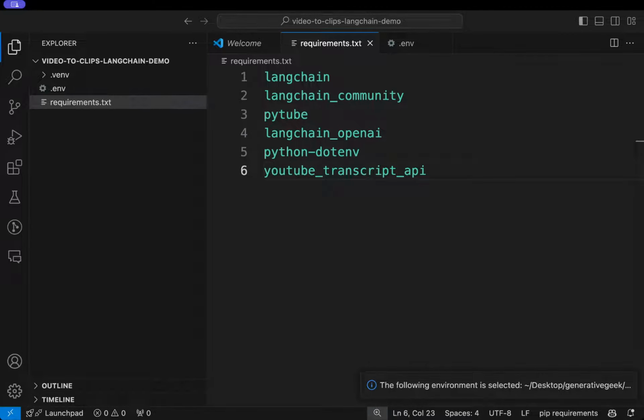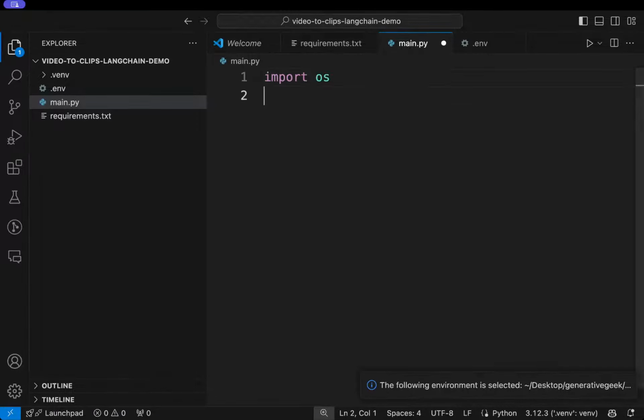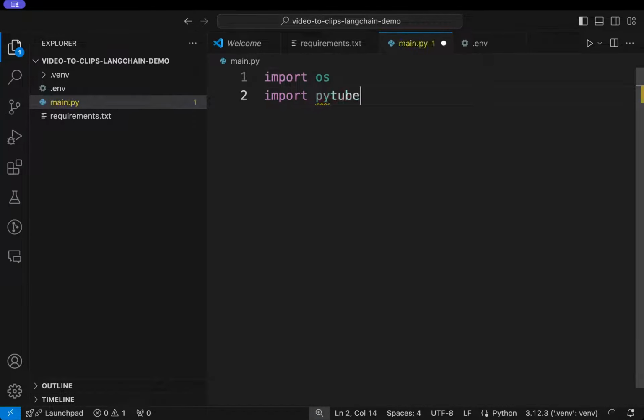Yeah, so the environment is all ready, the key is pasted, and now what we'll do is we'll go out and start writing the file that we are supposed to build. So the first thing I'll do is I'll just create a file called main.py, and within this, let's start importing a few libraries. So we'll definitely need os. We'll also need Pytube because that's how our imports are going to work.